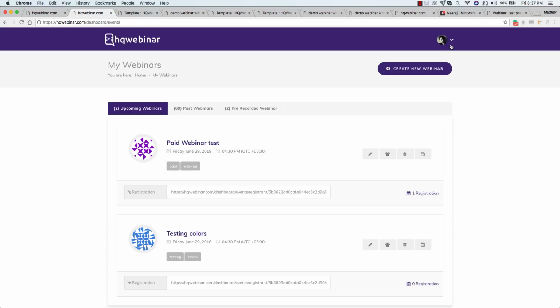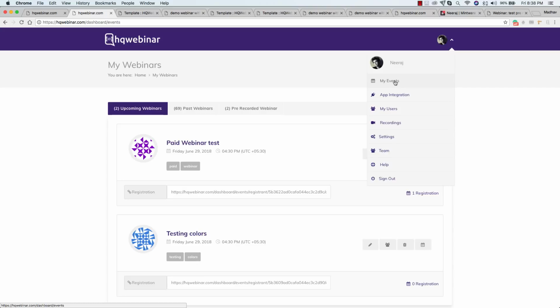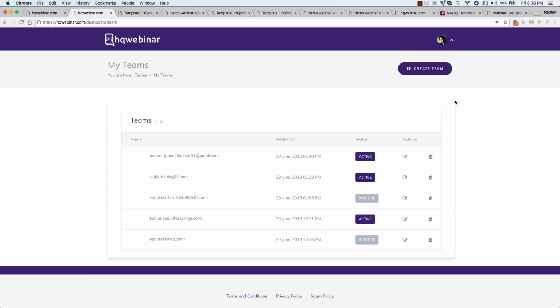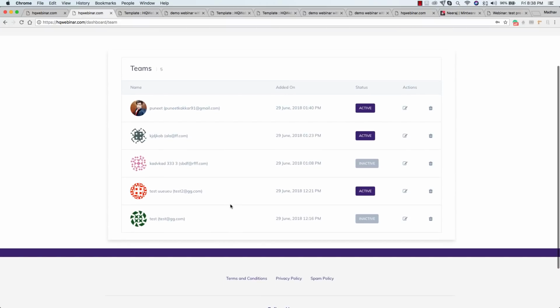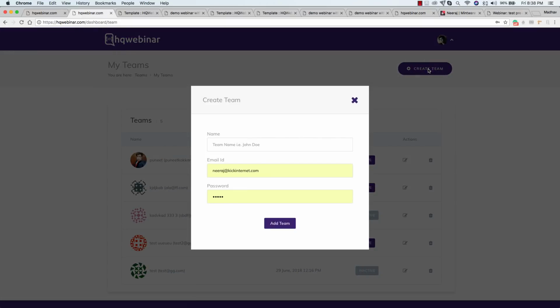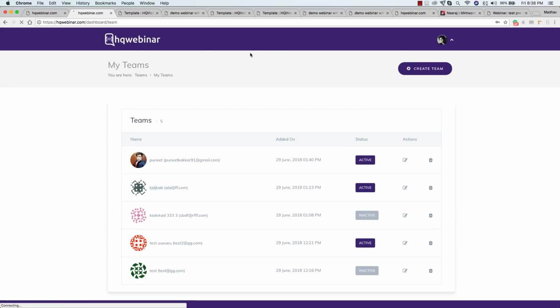So let's come back to the dashboard for a while. So over here we list the app-wide settings as you will. So basically your app integration, different users, you can manage all your recordings, have some settings, add team members to collaborate from this panel. So in the team page I see I've added some of my team members. You can add new people from here. Let's go back to the dashboard again.